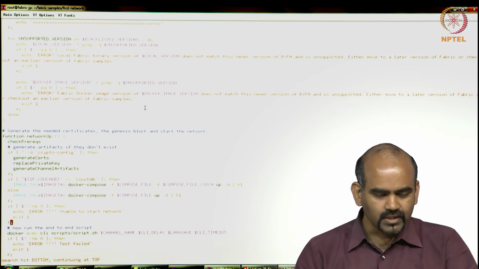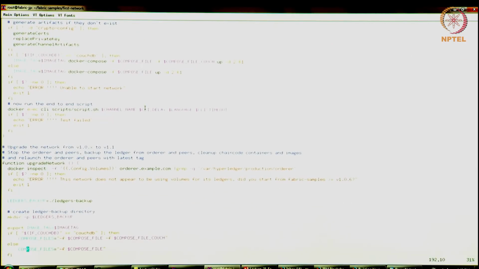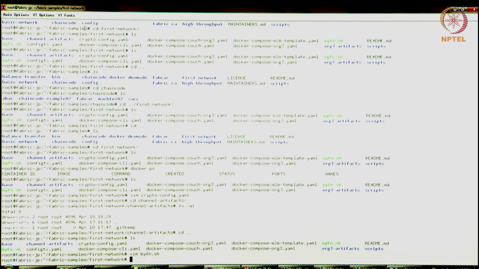Okay, so this network up function is the one that's going to call Docker Compose. The Docker Compose file has all the components, and it has pointers to the Docker images to be brought up, right? So based on what you've configured, you will be bringing up that many peers, orderers, and so on. So that's what is happening in the network up function. Okay. So let's head back out of this. There are many other functions that you can look at, but let's head back.